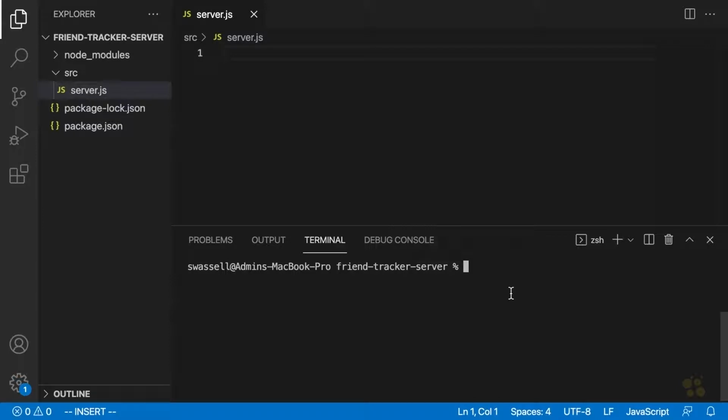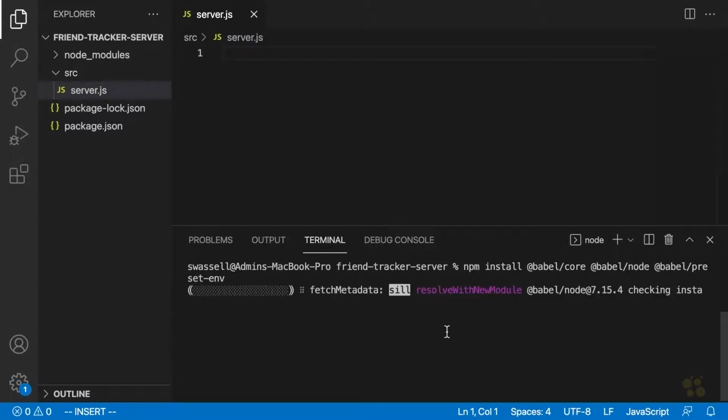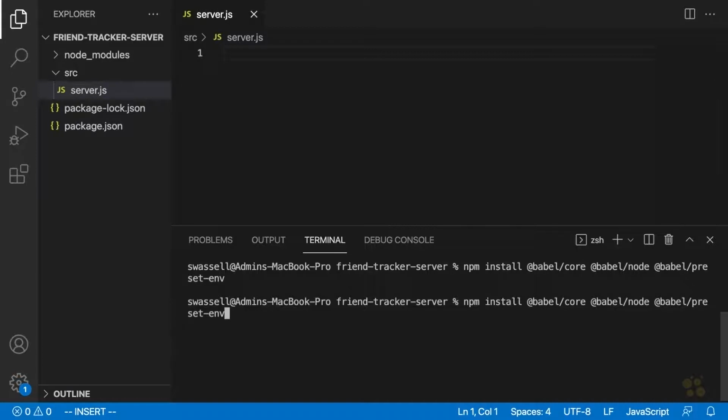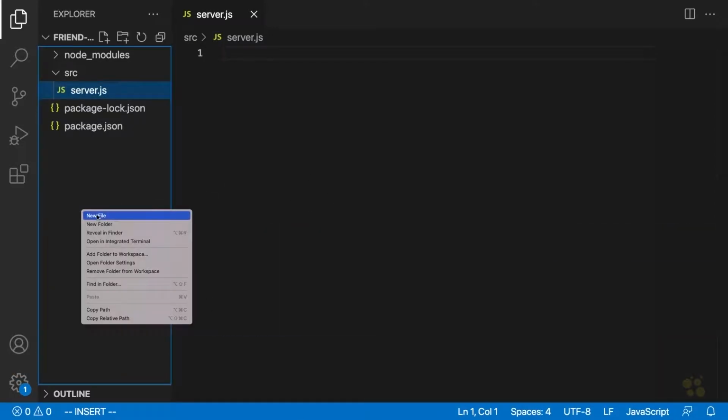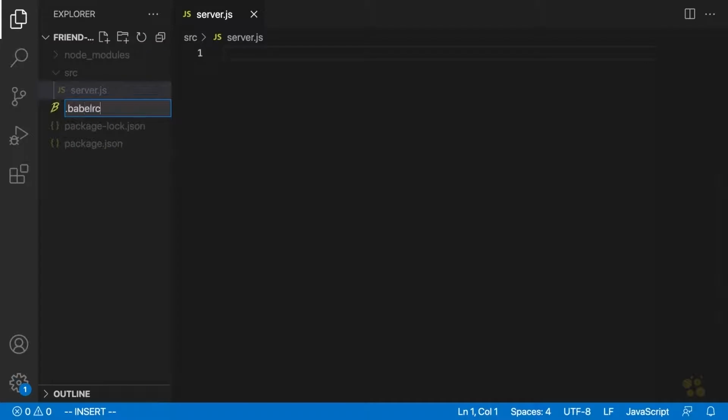Okay, so I'm not going to go into too much detail about what I'm doing here because we've already seen this before. What I'm going to do is just install the Babel core package, the Babel node package, and the Babel preset env package. These will take care of transpiling the code for us. Oh, and I actually want to add --save-dev on the end of that because those are going to be development dependencies only.